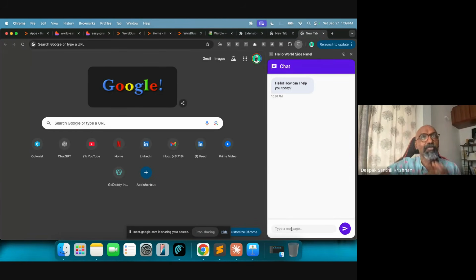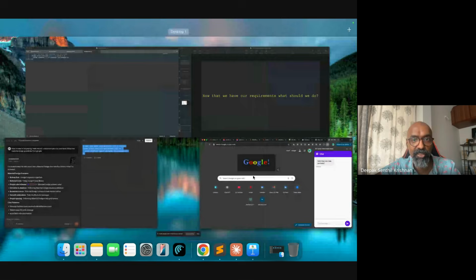So for that, one, we need to have an API. Second, we need to have an API key. And third, we need to tell Claude that we want to be able to have a conversation with OpenAI. So for that, we're going to give the instructions.